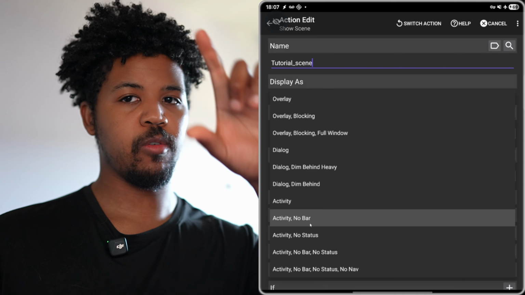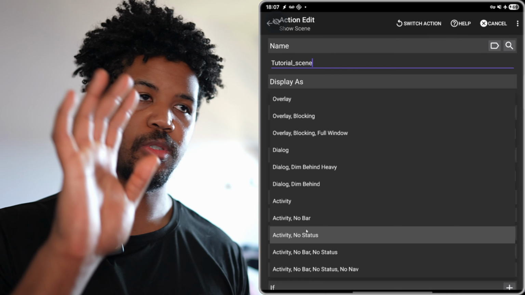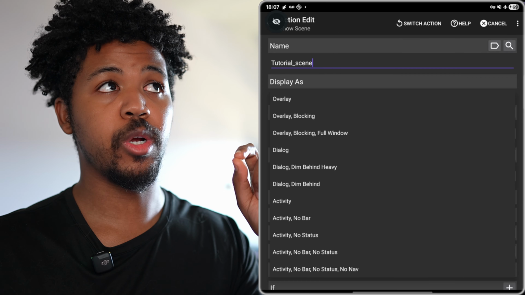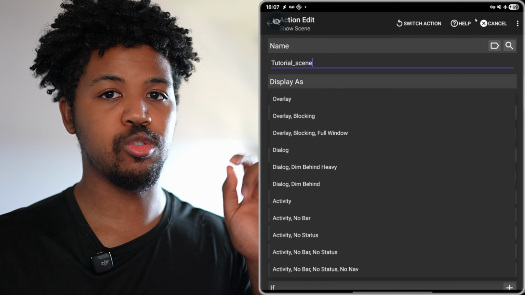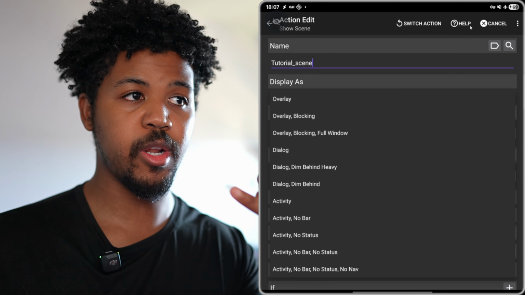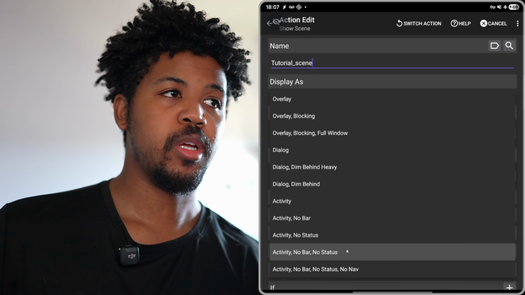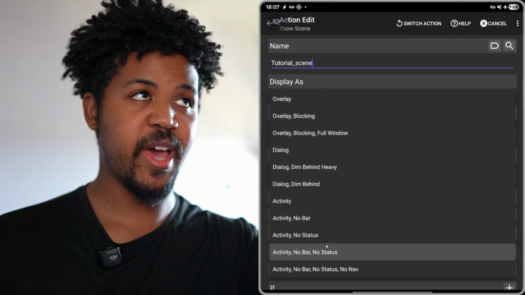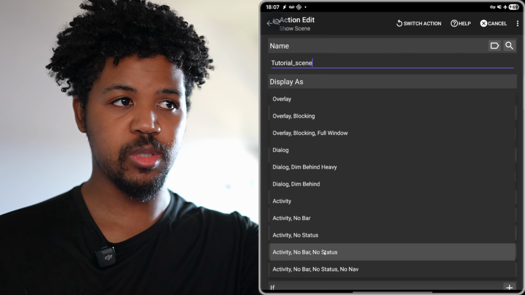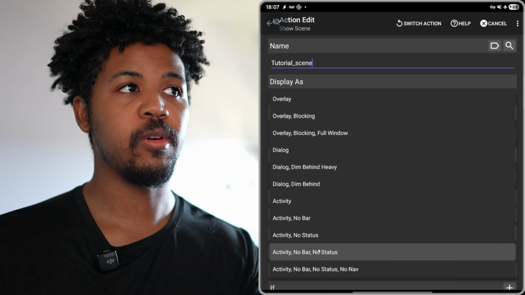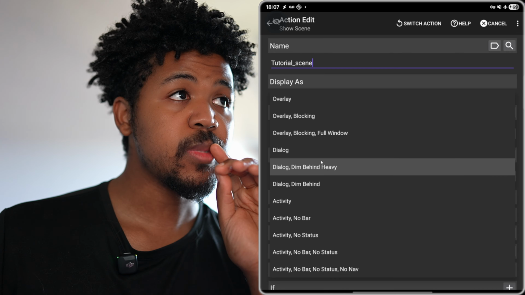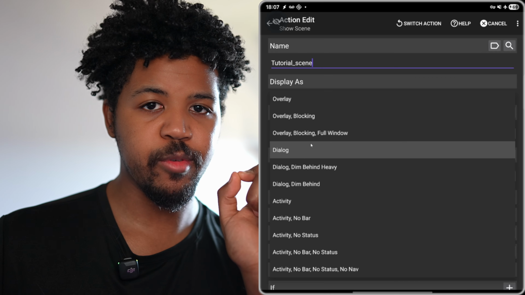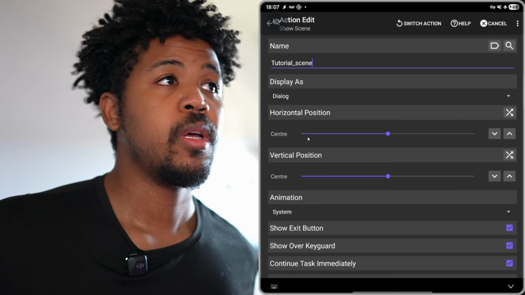No bar is going to get rid of that name slide. It's just going to be full screen, right? No status means you're not going to have this bar up here where you have all the other things. It's going to be true full screen, but it will have the bar and it will have a navigation bar. You see where this is going, right? No bar, no status means no title of the activity and no status bar, and then there's none of the above, right? My go-to is always overlay blocking or dialog, but usually dialog is going to be everything that you want. So we're going to do dialog.